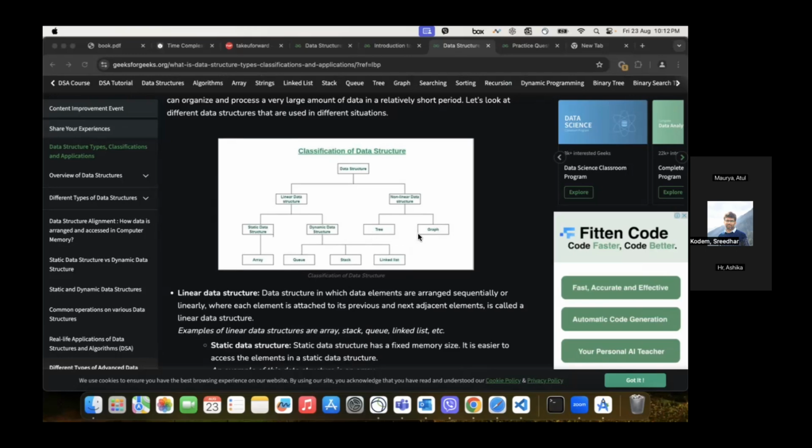I have one doubt. It's written like linear data: each element is attached to its previous and next adjacent elements. Some kind of relation, you can say. Is that non-linear or linear? They are saying it is linear. In a linear data structure, we can say some kind of relation it can have to previous and next elements. But what kind of attachment?